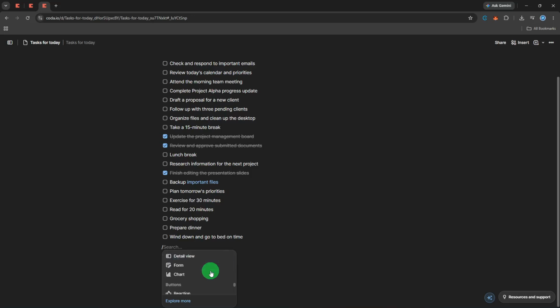Click on it and Coda will insert a hyperlink field right into your document at the spot where your cursor was. This field looks like a small text box with a chain link icon next to it, making it clear that it's meant for a URL. In that field, you can now enter or paste the web address you want to link to.